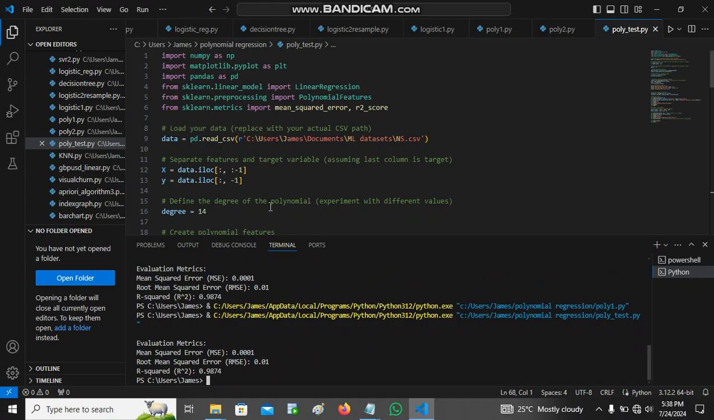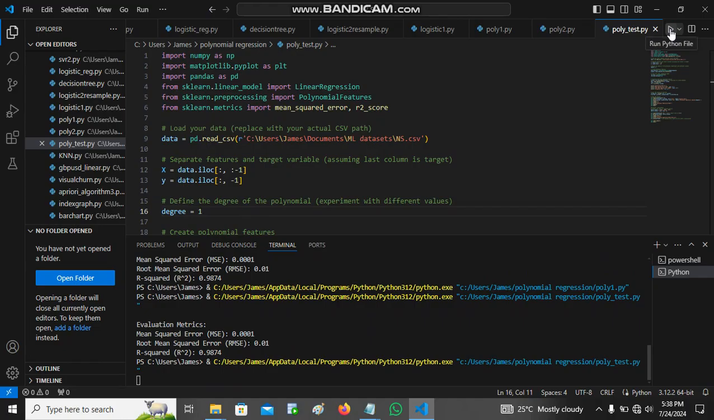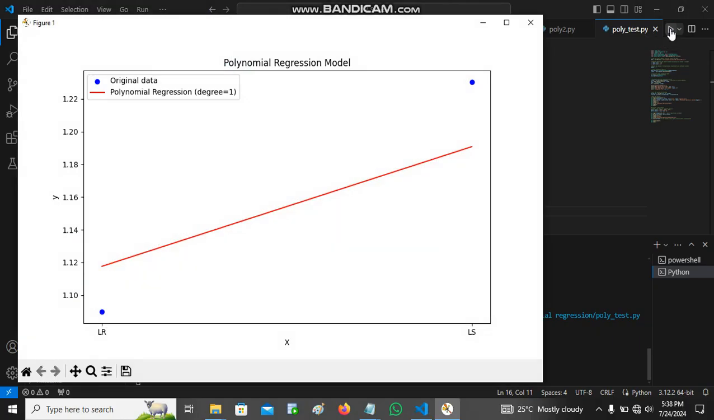But let us check the degree again. Let us change the degree. If we are to set this degree to 1, see what will happen. You can see it's not perfect. It's not perfect here because this line is far away from the actual original data.